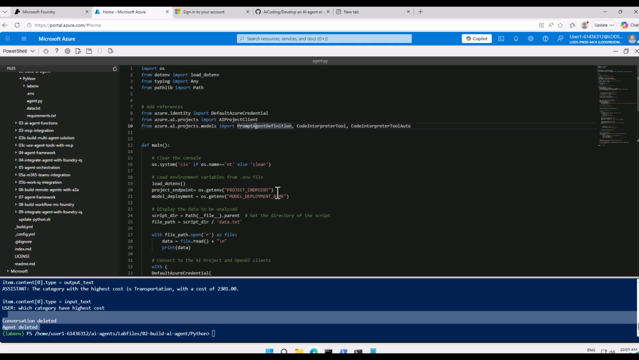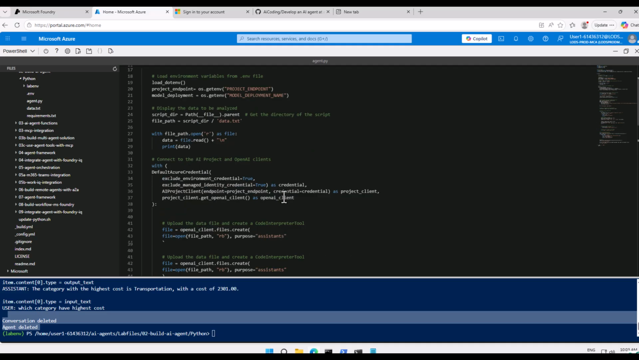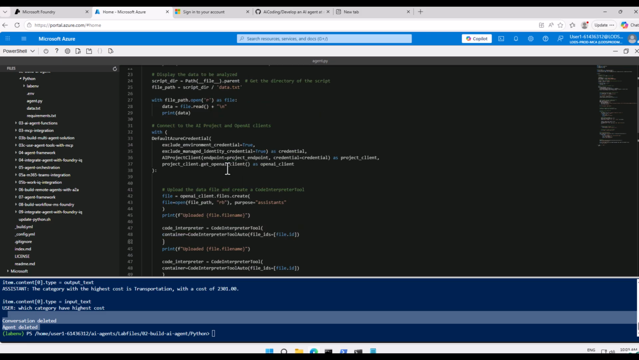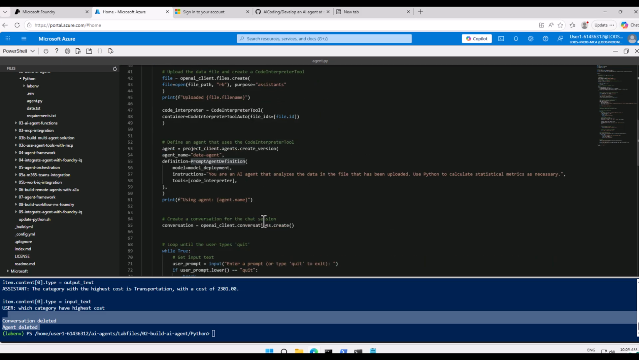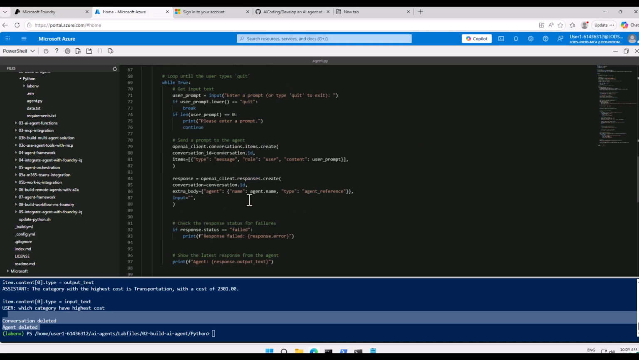We have seen how we can use our endpoint. We read the complete file. Then based on the user's response, we processed and provided the output, and then we deleted the agent as well.